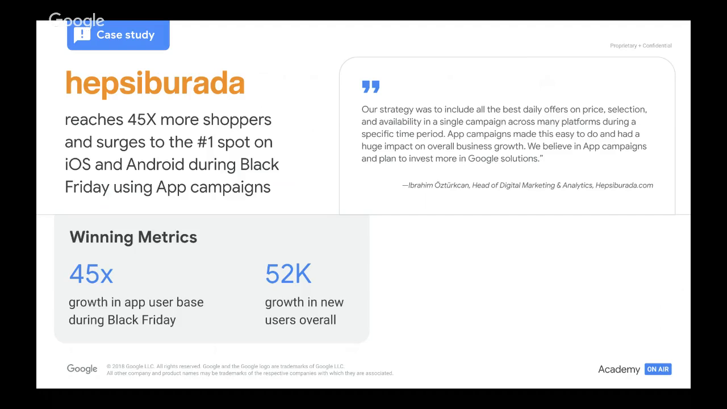So now let's dive into some case studies and some success stories we've seen with some clients. Hepsiburada wanted to take advantage of the high commerce period around Black Friday in order to drive more installs into their app. They wanted to find new app customers likely to make a purchase inside their app. In order to do so, they were really focusing on increasing retention and conversion volume.